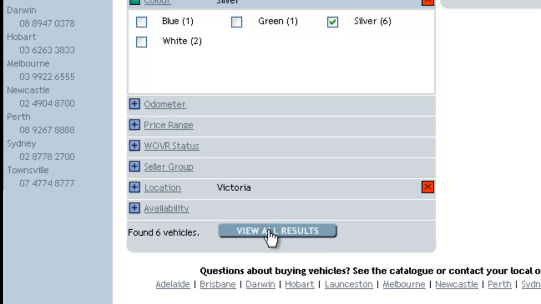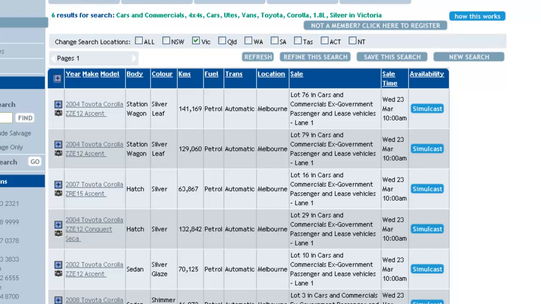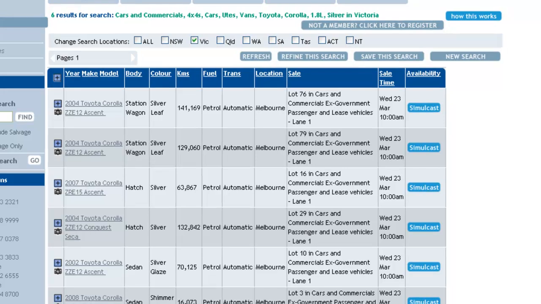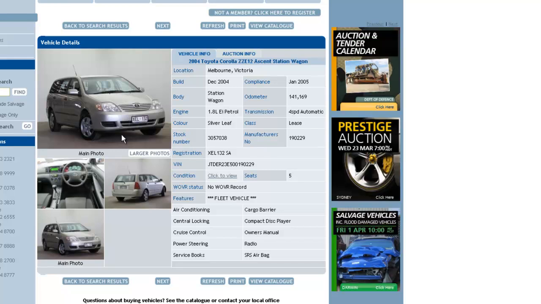I can now go to view the results and think of this like a species array. So here are all the answers. Here are the 6 motors, or the 6 cars, that match in Victoria the search pattern of Toyota, Corolla, 1.8 and silver. If I like, I can open up and have a look at the individual cars and think of these like a species page. Here are the diagnostic photographs of that car, and here is the diagnostic information about that car.